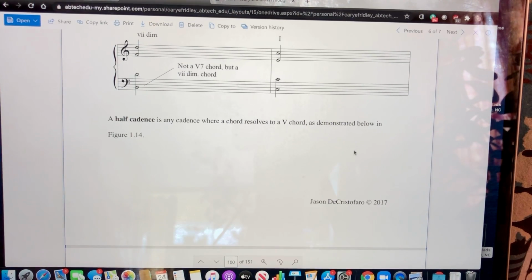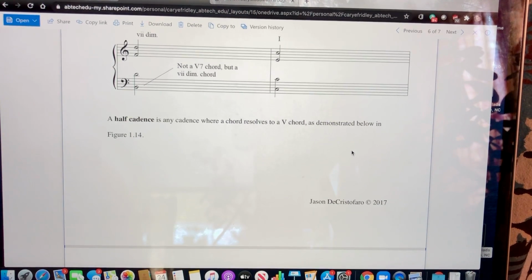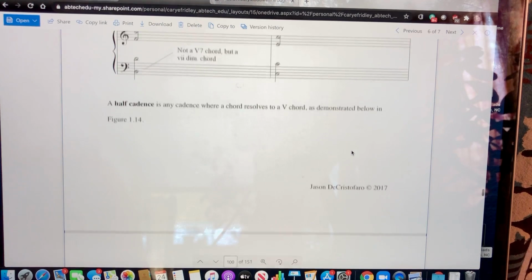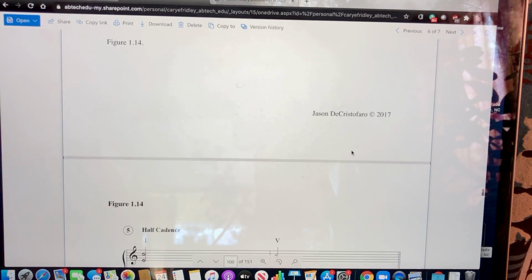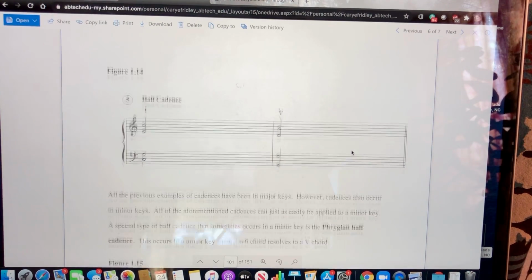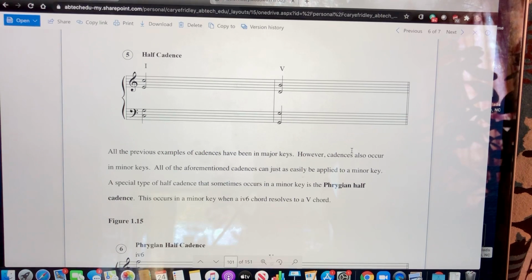All right, a half cadence. It's a cadence where the chord resolves to a 5 chord. So you don't go all the way home. Here we go. 1.